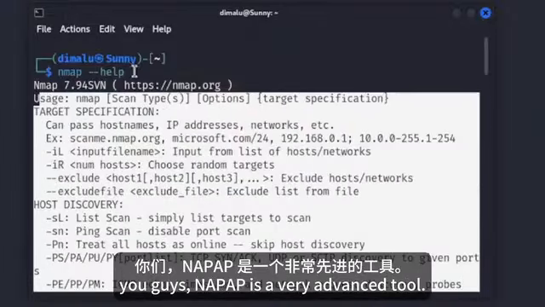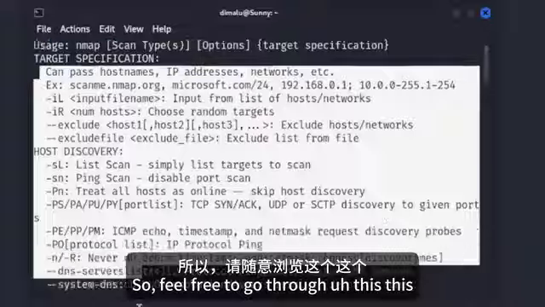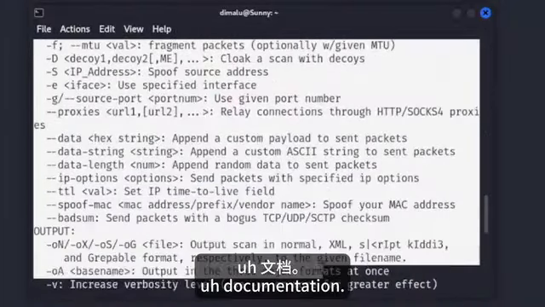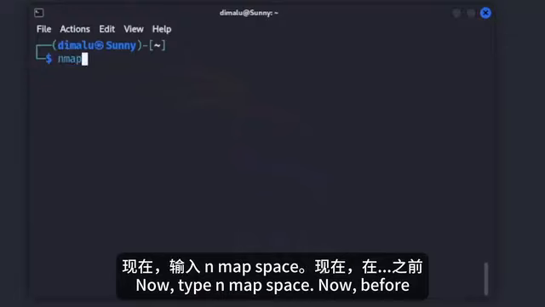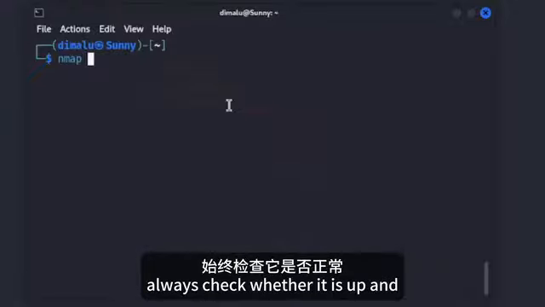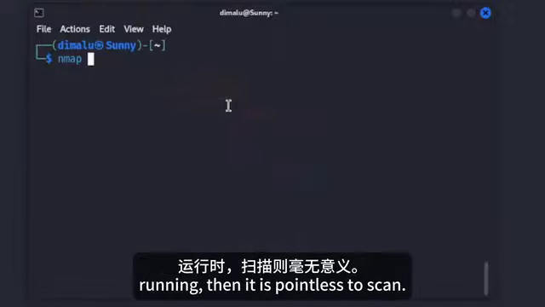Let me tell you guys, Nmap is a very advanced tool. Therefore, it offers all these options. So feel free to go through this documentation. Now type Nmap space. Before scanning the target network, you should always check whether it is up and running or not, because if it is not running, then it is pointless to scan.